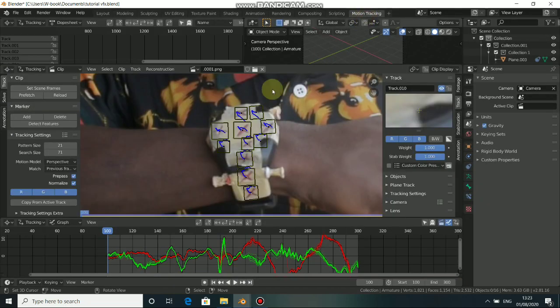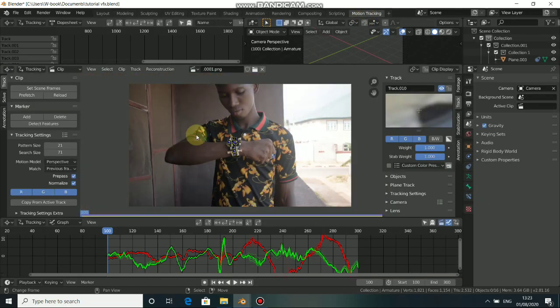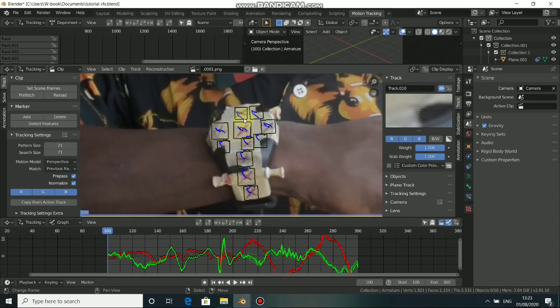When it comes to motion tracking, this is the footage I'm using, and I have tracked this wristwatch on his hand with tiny plus signs, you can see them as red markers. So I've tracked all this and we need to solve this object. Alright, now let me show you.